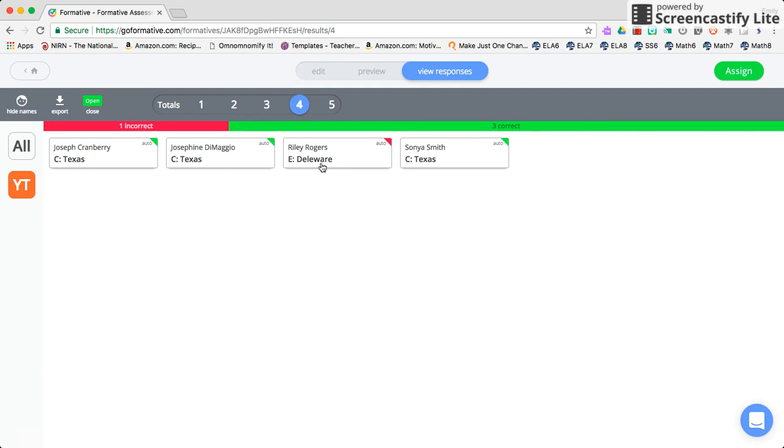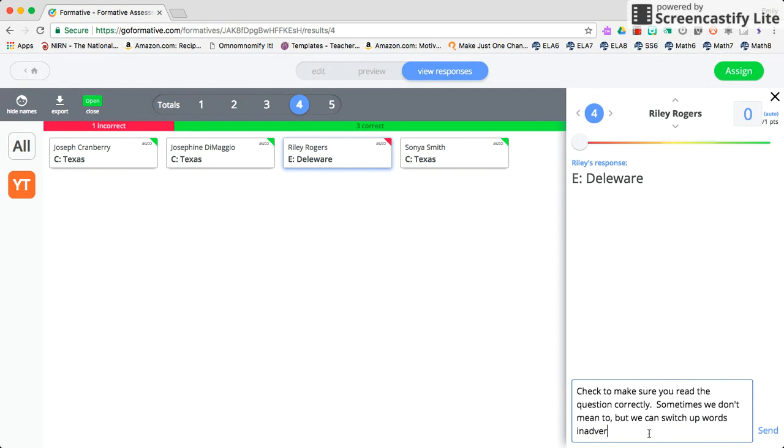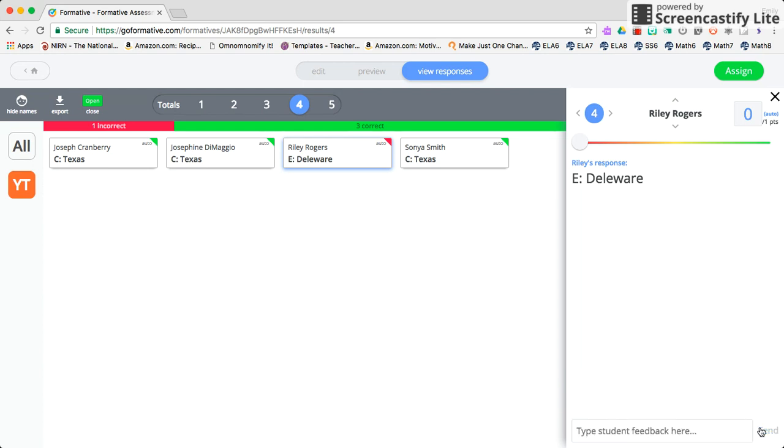Then I go to question 4, and here they are. It looks like Riley might have misread the question. Let's put it this way: check to make sure you read the question correctly. Sometimes we don't mean to, but we can switch up words inadvertently. I misspelled it, so let me check that. There we go, and send.